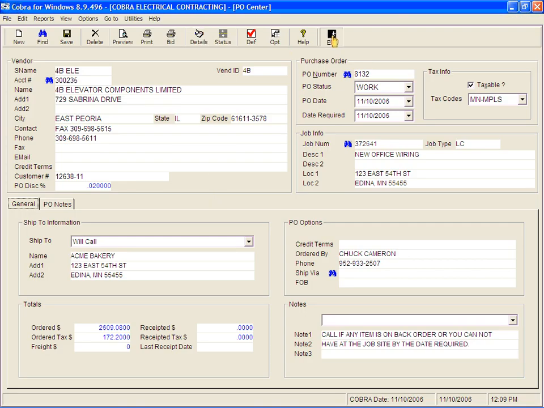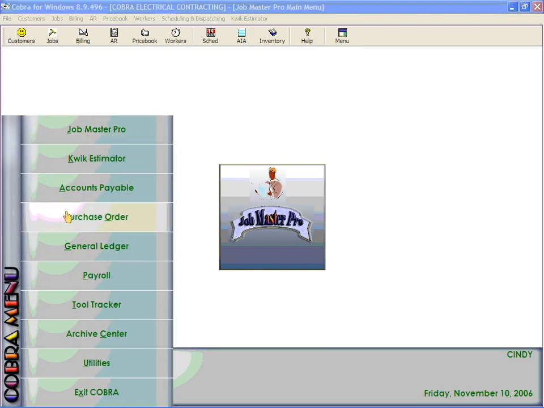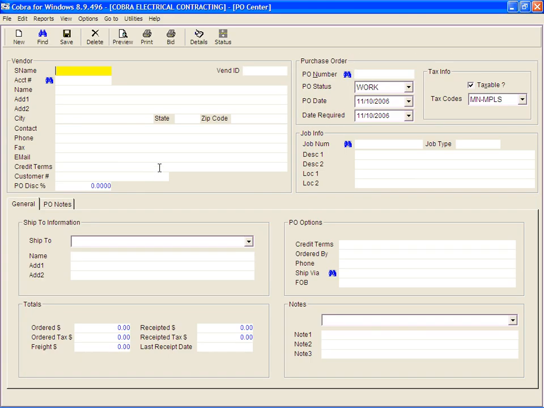Let me exit to the main Cobra menu, and then I will hotkey into the PO program. So this is what it looks like coming up fresh. Now, the PO program is a standalone program, although it does integrate with your AP on two levels. Your vendor list, if you're using accounts payable, is available to you right here as well, so you don't have to create your own vendor list.